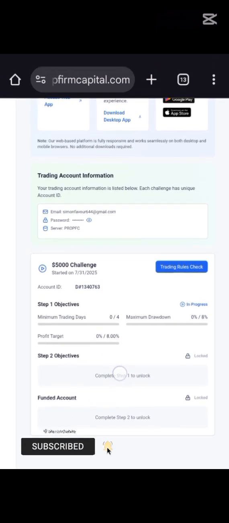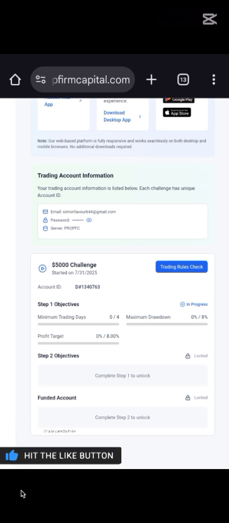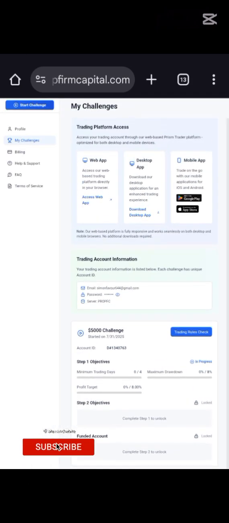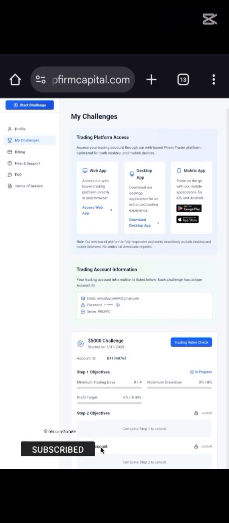Like I said earlier, before you can get funded, in step 2, you need to pass step 1. So that's how it is. Then after step 2, you receive your funded account. So there's nothing much in it. What you have to do is just maintain a particular lot size. If you want to start trading it now, if you're using 0.03, you can keep using that.